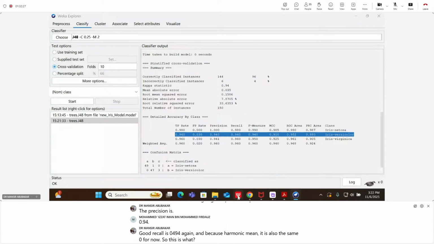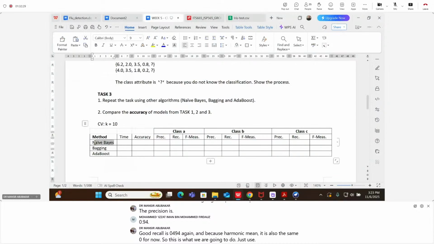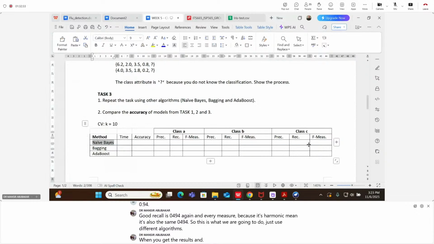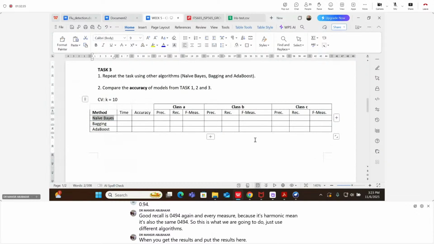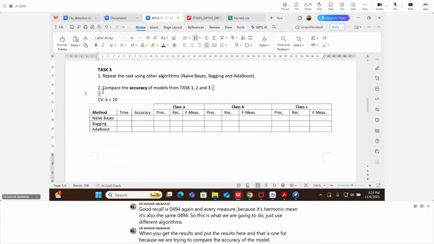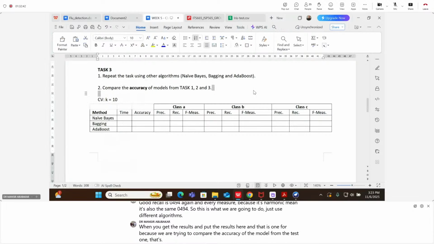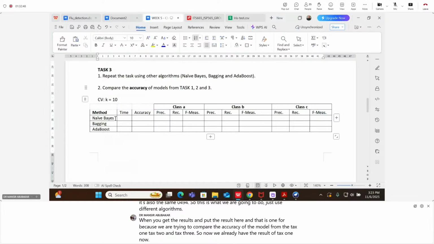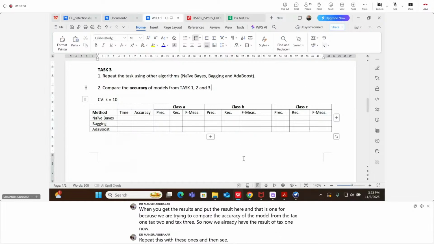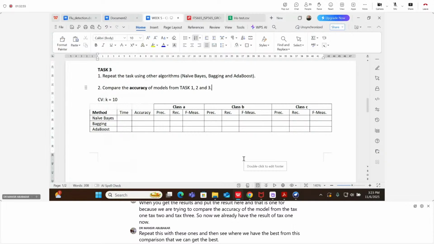So this is what you are going to do. Just use different algorithms. When you get the results, then report the result here. That is all, because we are trying to compare the accuracy of the model from task 1, task 2, and task 3. So now we already have the result of task 1. Now repeat this with these ones and then see where we have the best. From this comparison we can get the best model for you to save for further prediction.